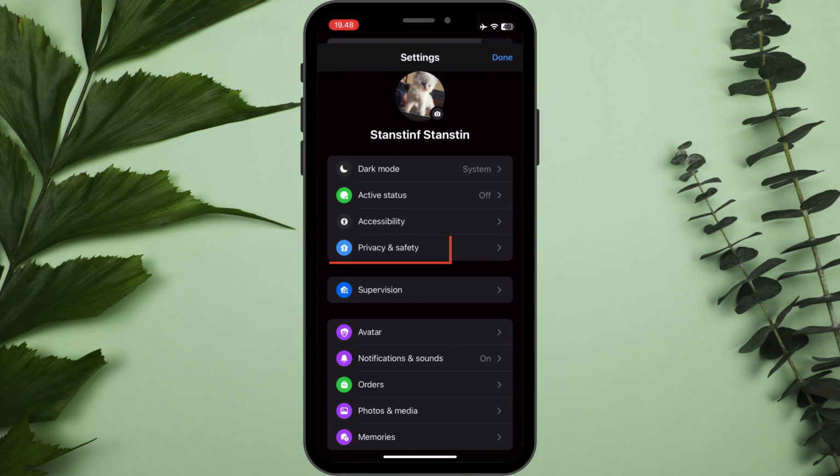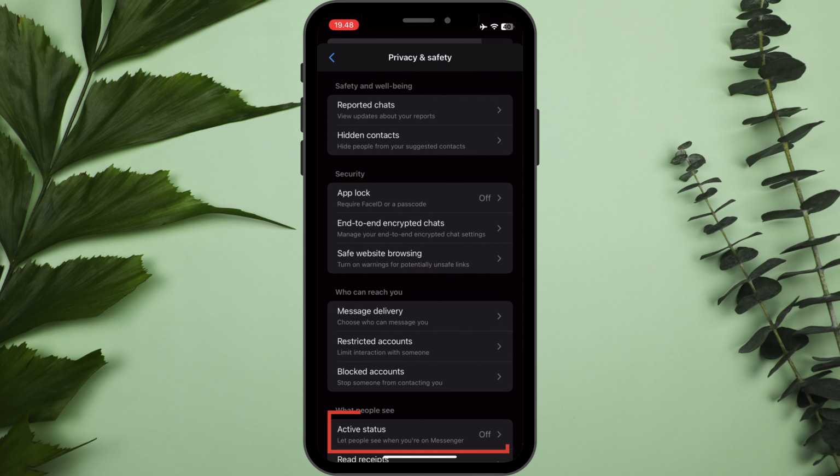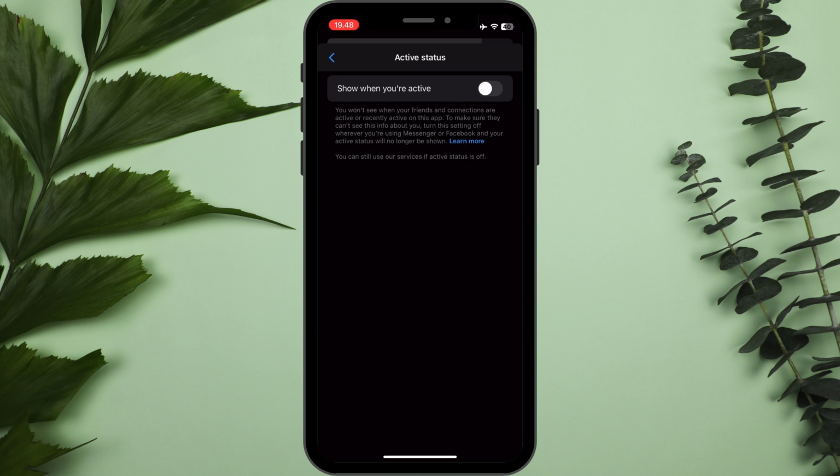And you want to select this privacy and safety. Then you want to choose this active status. And you want to turn this off.